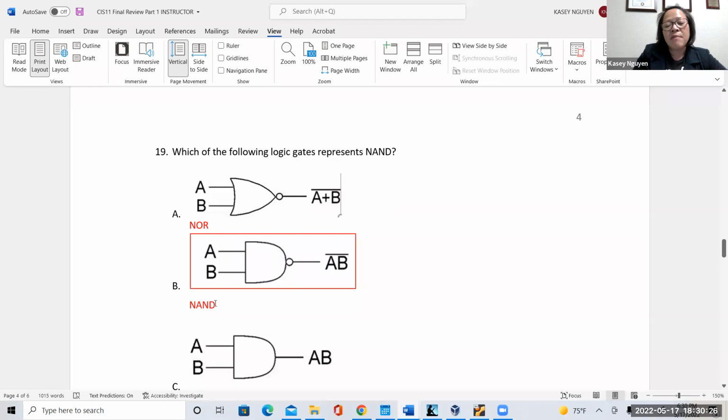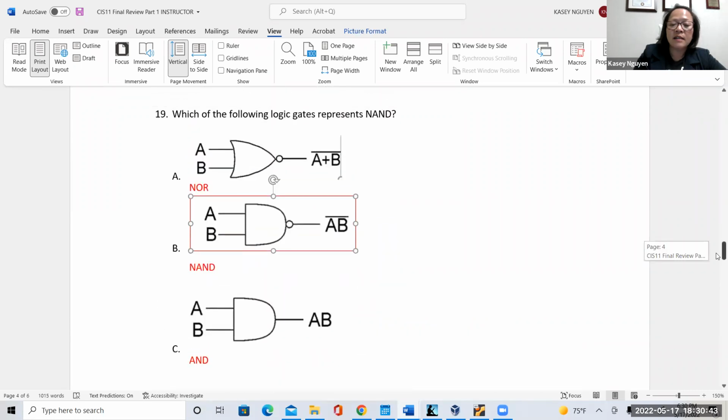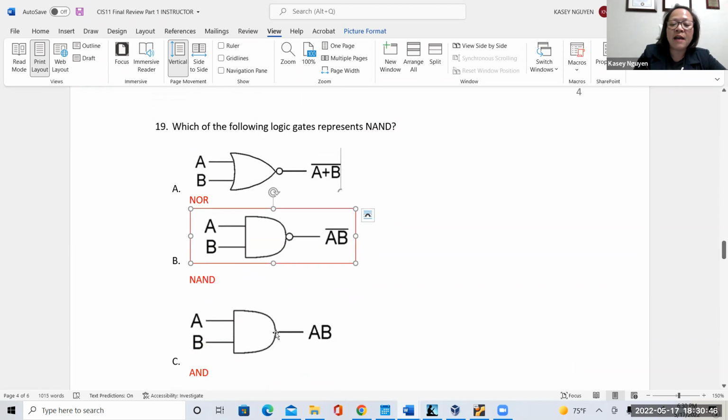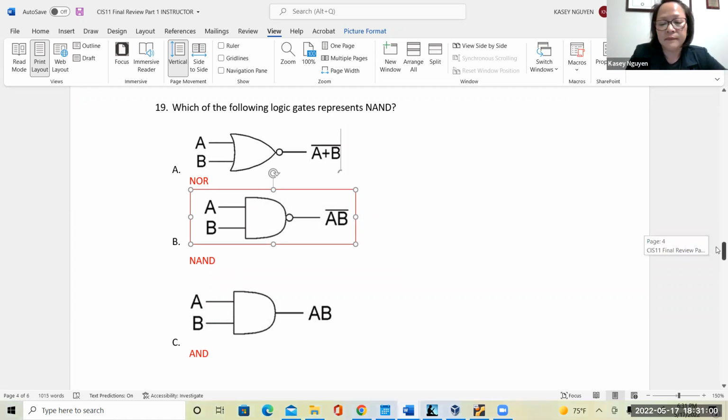For the AND, how I remember it, it's shaped like a D. Since it has a bubble, that will be a NOT AND. So your option B is the correct option. Now for option C, it is just an AND. We don't have a bubble, so it's just an AND. So C is incorrect. So B is your answer for 19. Any question? Okay, I believe unit 2 went over this.